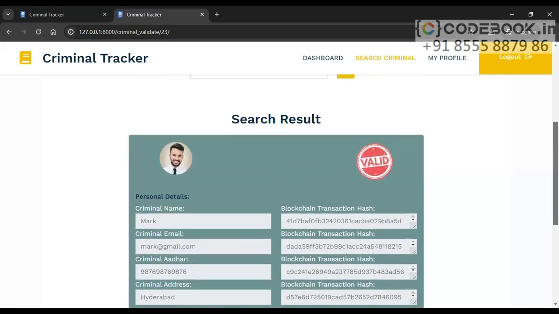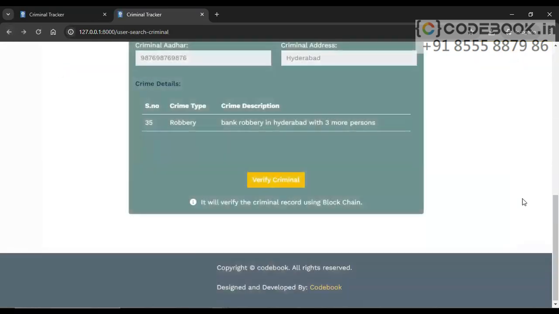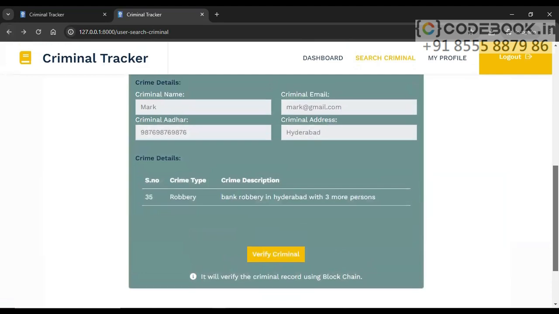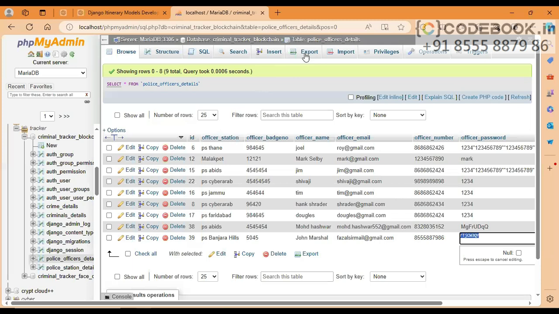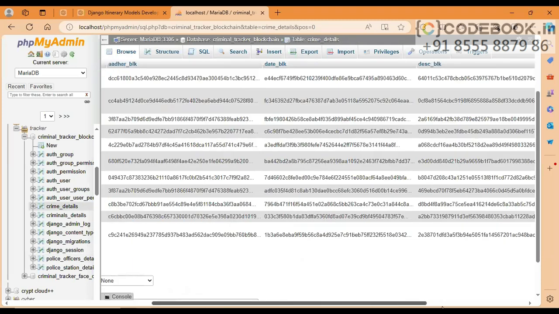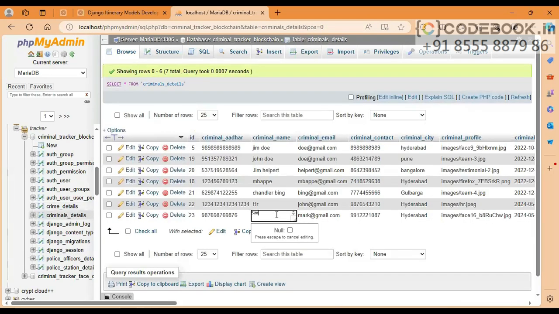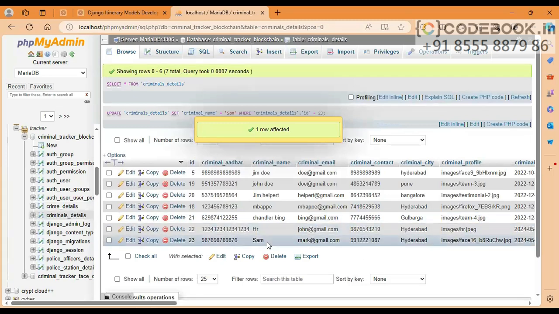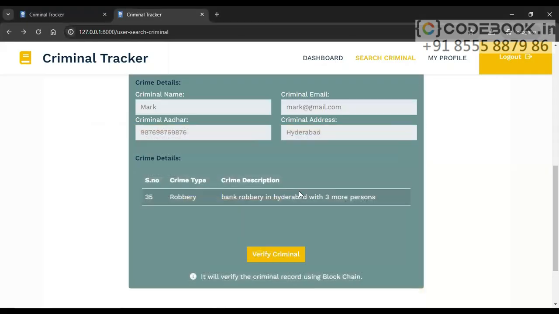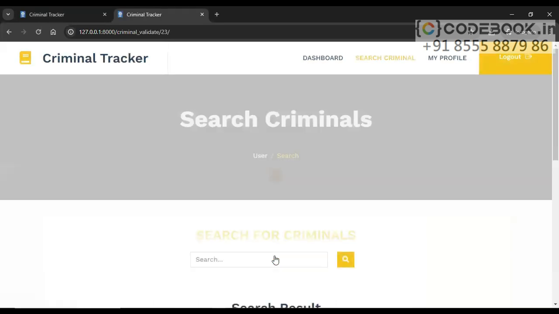Got it? Now, if we go back, let me show you how the data will be tampered. Suppose we go to our database, to criminal details, and let us say I will change the criminal name. I'll change it from Mark to, let's say, Sam. Same Aadhaar number, but I have provided the name Sam. Now I'll come to this application. Again, I will click on the verify criminal button.